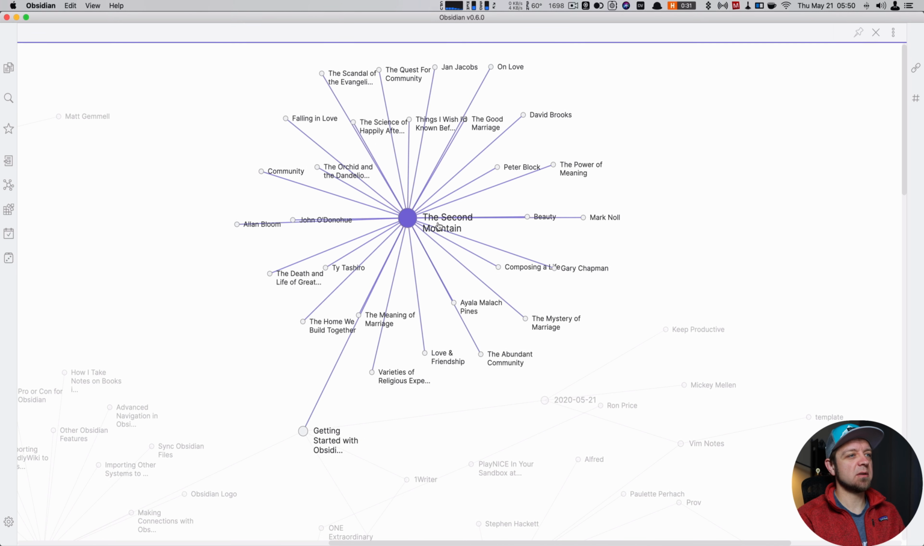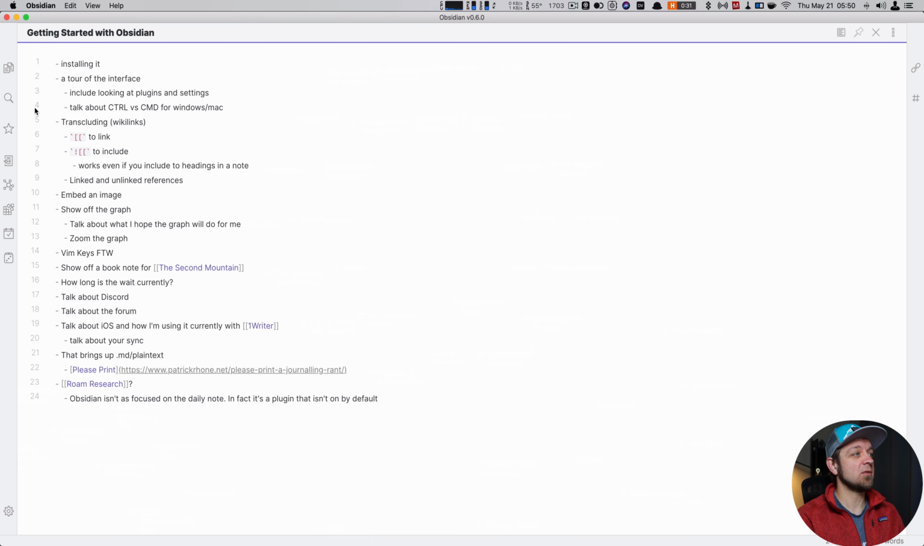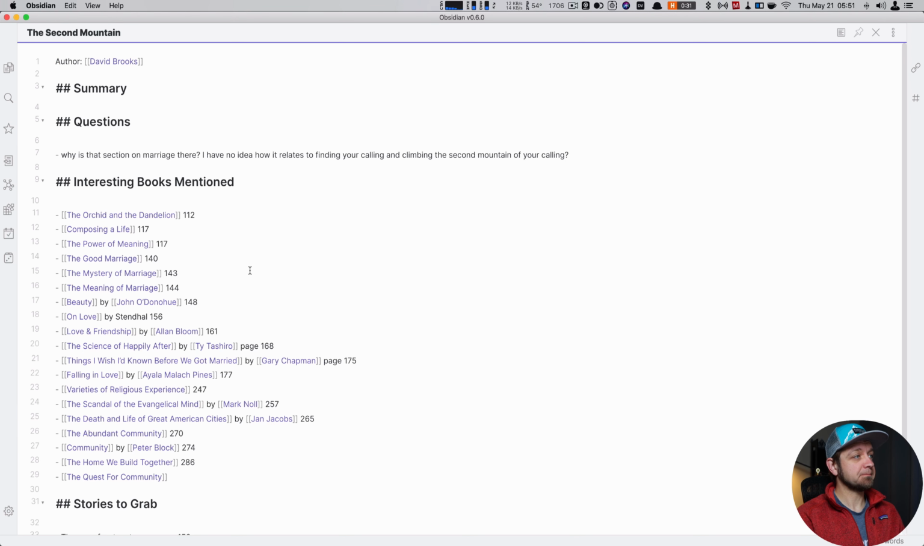The Second Mountain is a book I'm reading currently. You see there's lots of different stuff in there, and it connects to Getting Started with Obsidian because I linked it in my note that says, show off the book note for The Second Mountain. So we can actually do that. We can hit Option Enter, and you can see that. So this is my book note, right?